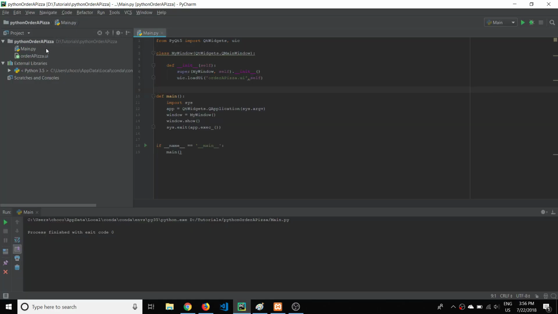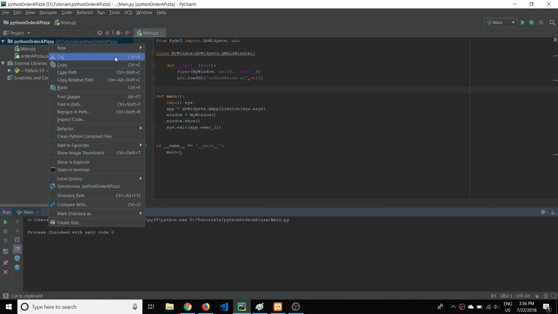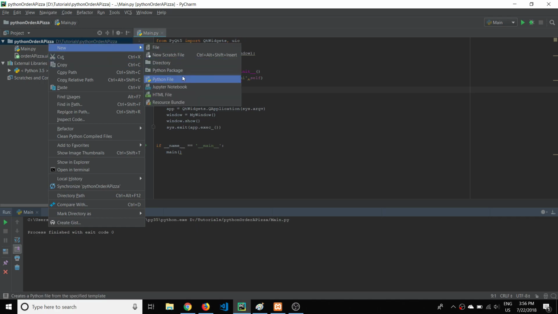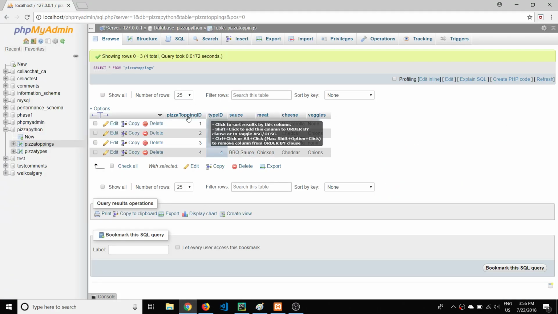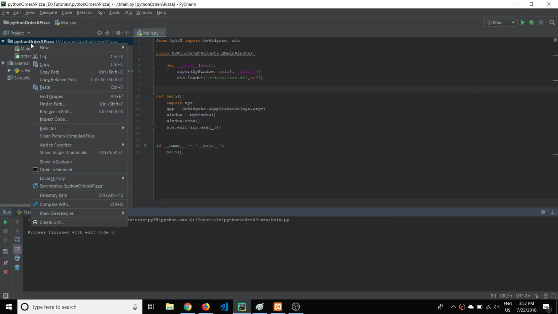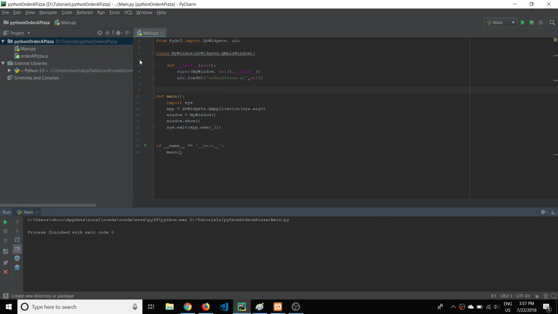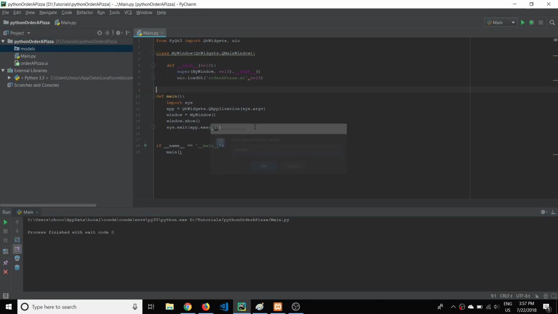And what we can do is, often classes are called models, especially in the model view controller concept. So we can make a new directory just to store all of our classes, because we'll make another class for the pizza toppings as well. So we'll right click here, say new directory, and call it models. And you could call this really whatever you wanted. You could call it classes if you wanted to.